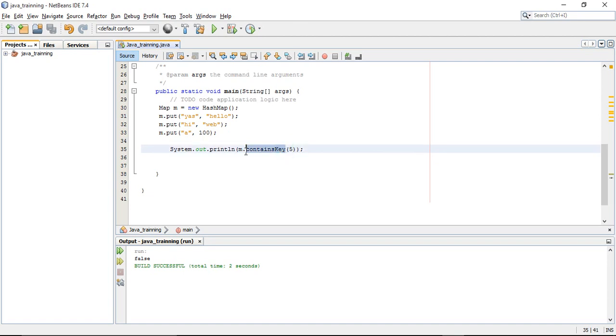But if I try to get the value for a key 5 and it doesn't exist, in this case I will have a null and not an error. So we will just see null here because there is no entry in this map with the key 5.